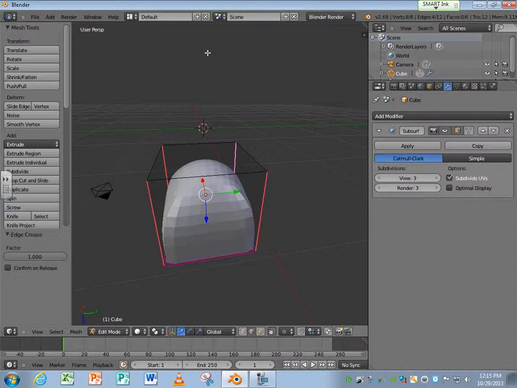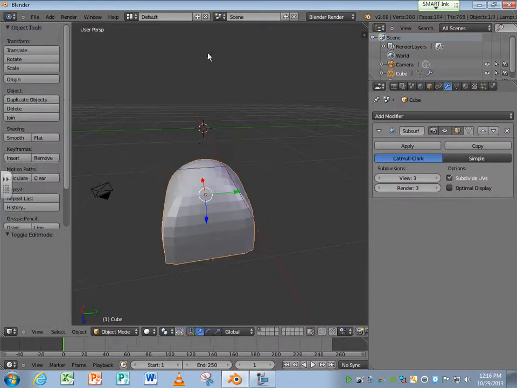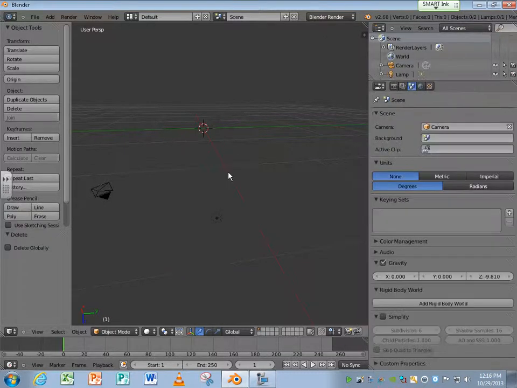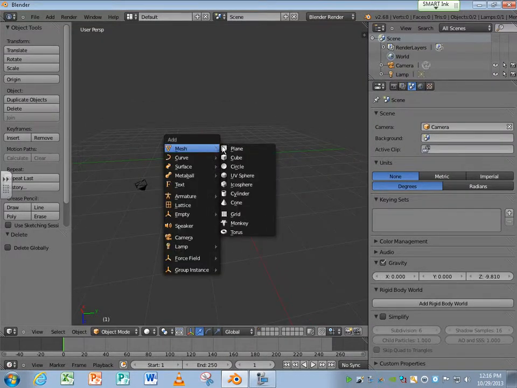I'm going to start something here. So I'm going to tab out of this, and I'm just going to show you very quickly a practical application of starting something like this. So I'm going to delete my object, and I'm going to Shift A to add a new mesh, and I can start with a plane. I'm going to start with a circle.